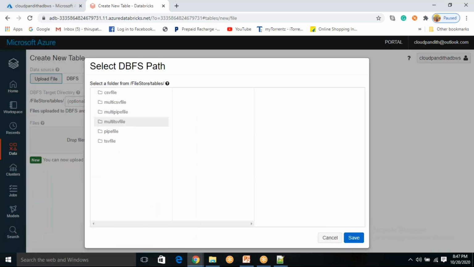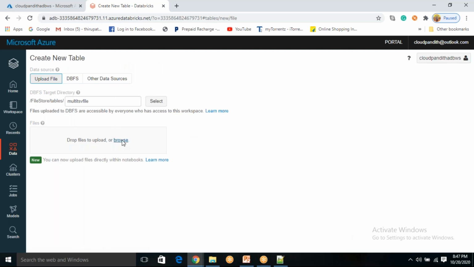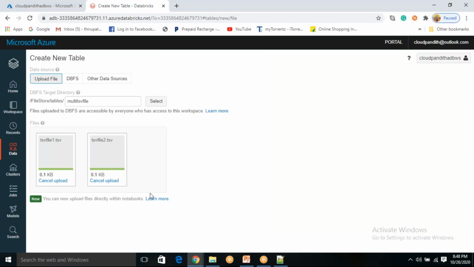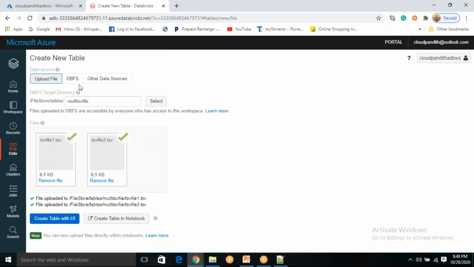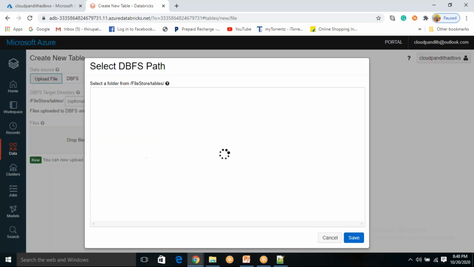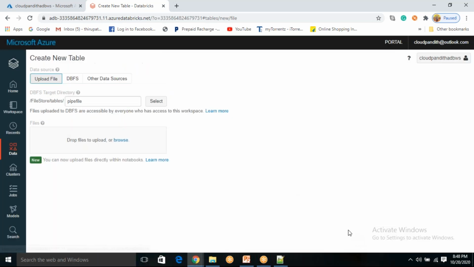Now multi TSV, I'm going with multi TSV. Now in this multi TSV, I will upload my 2 files. Okay, I uploaded 2 files. Now again click here, go back, upload files, select. Now it should be the pipe file. Okay, just select a pipe file folder, save it, browse it.